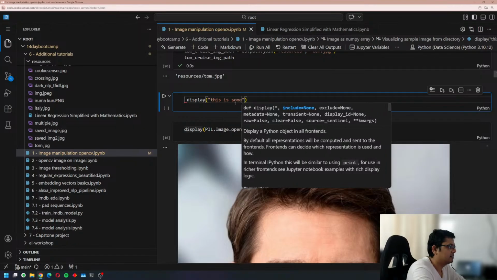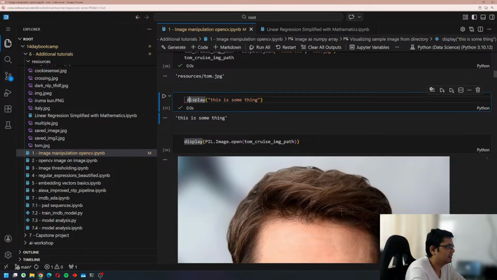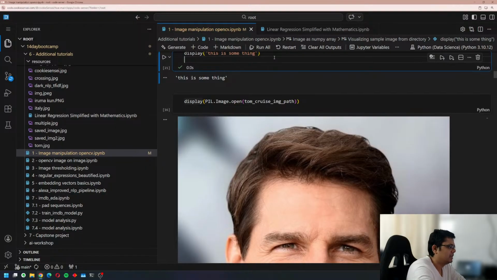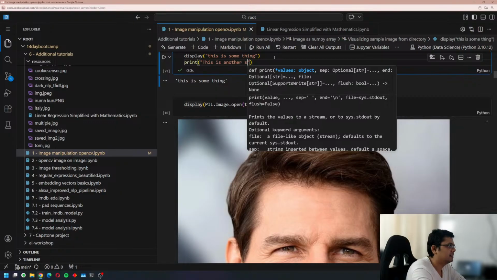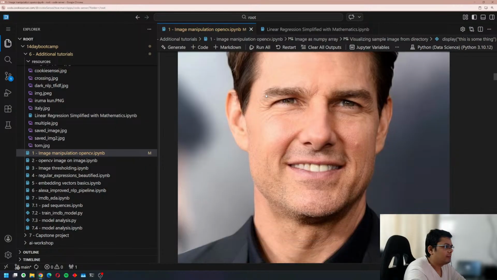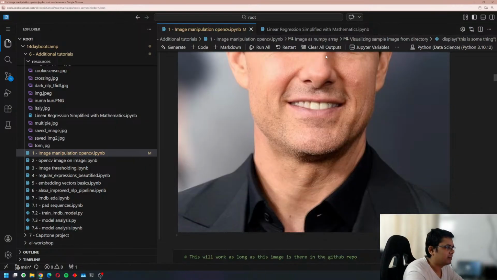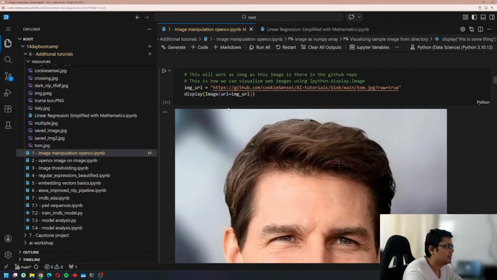So this is something, and this red squiggly line is there because I mistakenly put a white space over there. So this is nothing but a print function. So I could very well say this is another string. Yep. So right now we are printing, but the image looks too big to be practical. So we're gonna try different ways of loading up the images.